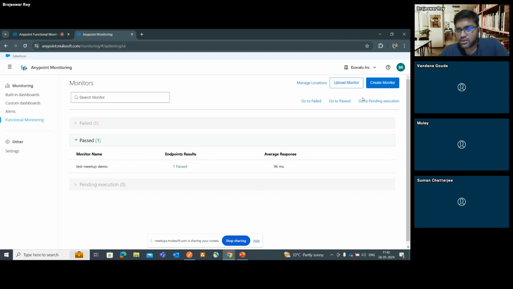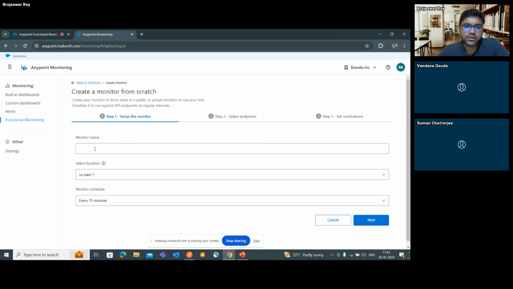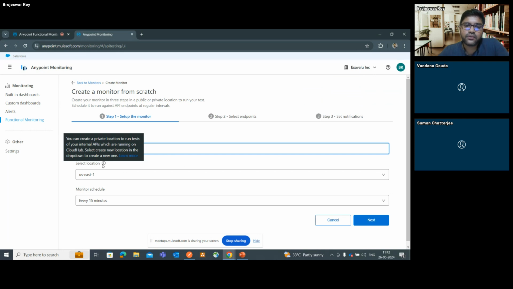I have already created a test meetup demo. I'll go for that, but how it looks if I click on create monitor, there is a monitor name. What is the name you want to provide? Then this is the option I'm talking about, the select location. If you click on the I button, it clearly defines all the things. Like you can create a private location to run tests, even a cloud location, even a custom location.